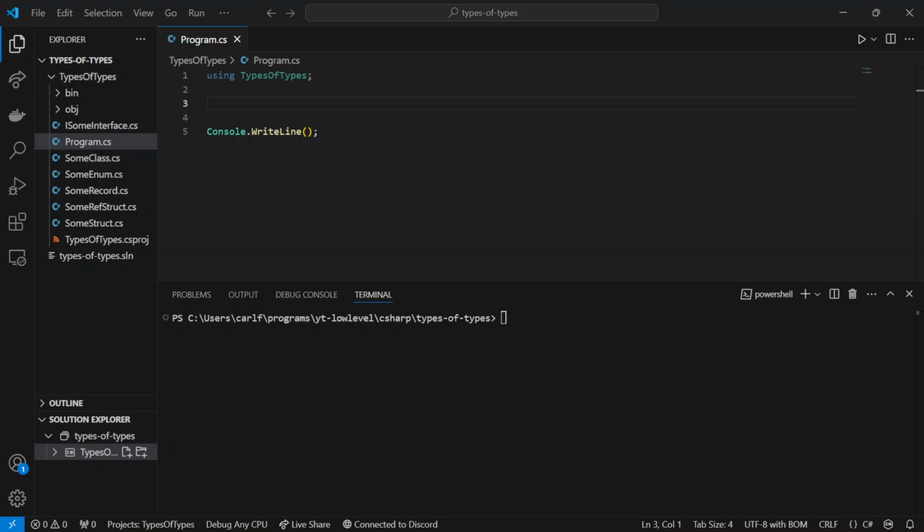In today's video, I'm going to be doing a quick little introduction to the different type declarations that you can make in C# and .NET. And so this just includes things like classes and structs and enums. So basically the different data types, or the different types of data types that you can declare and use in C#. So the first thing we're going to be looking at today is the class.